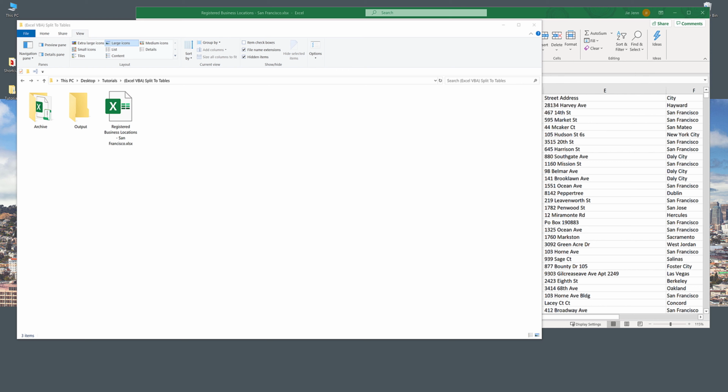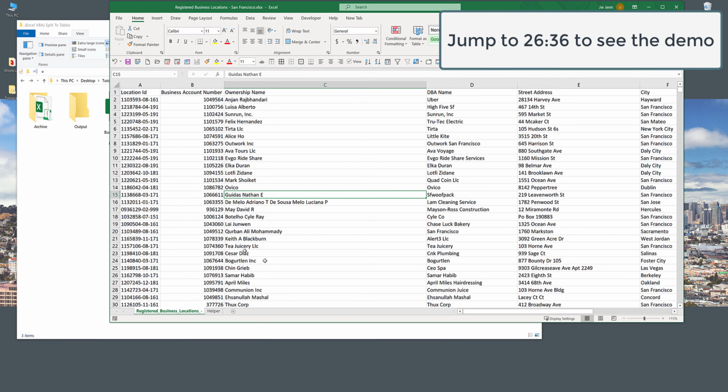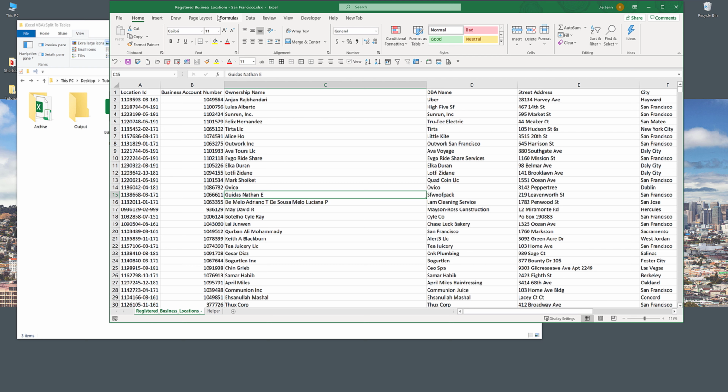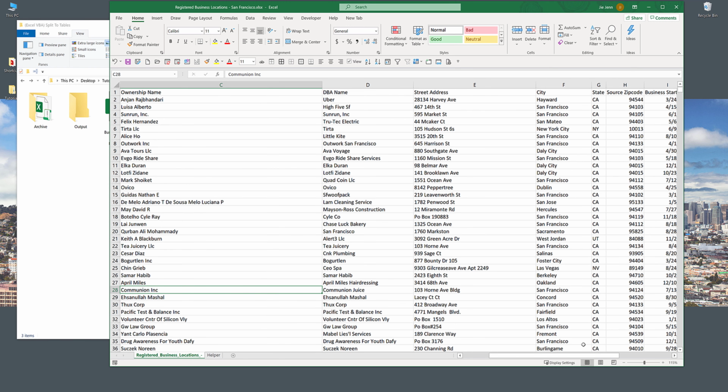My name is Jay. In this tutorial, we're going to write a VBA script to split a table in Excel. Assuming that you have a source table, here I have an Excel spreadsheet that contains the San Francisco registered business location. And from this data set, I want to split it based on different types of categories.